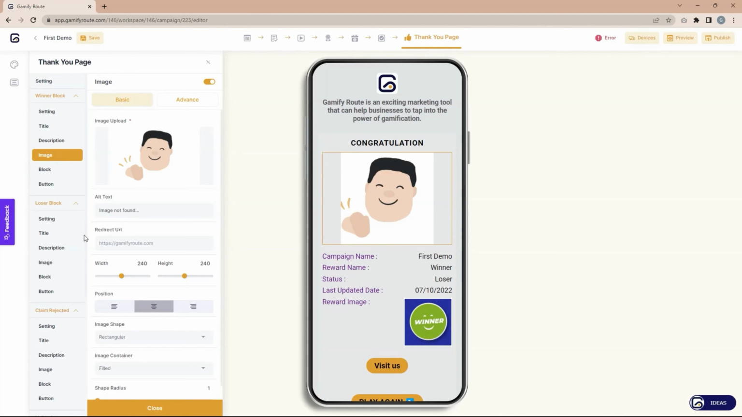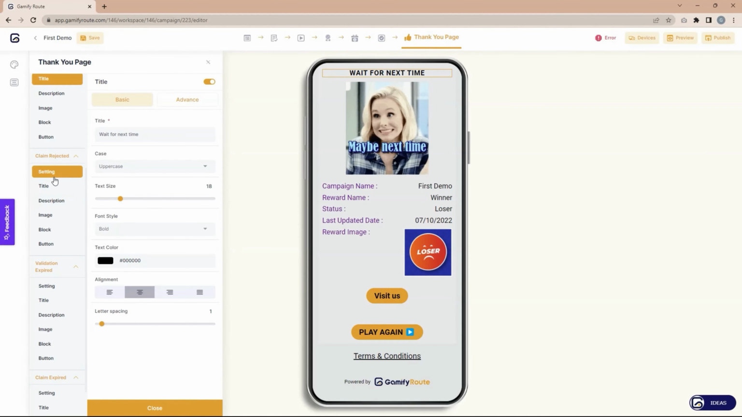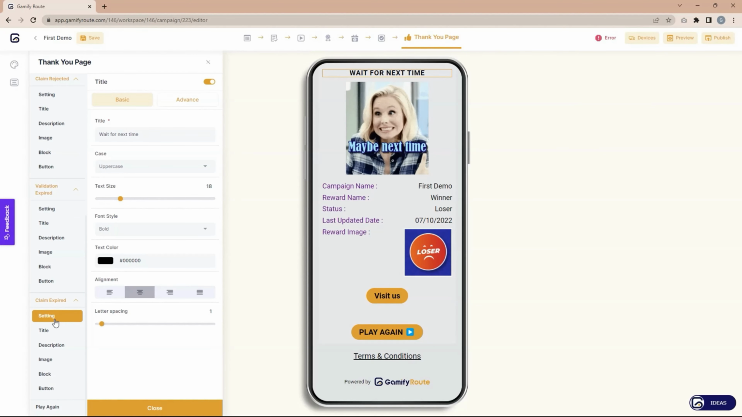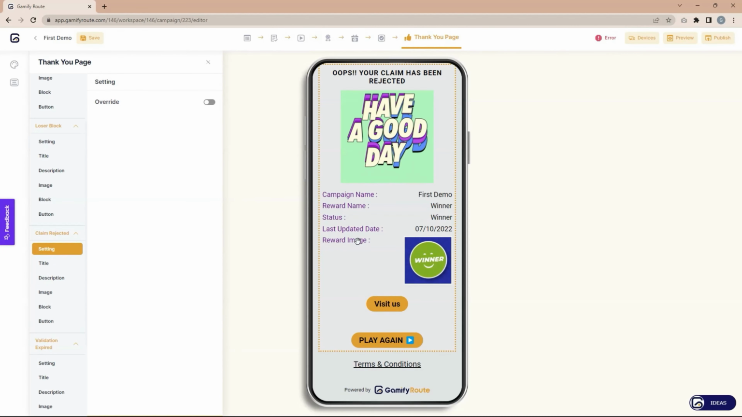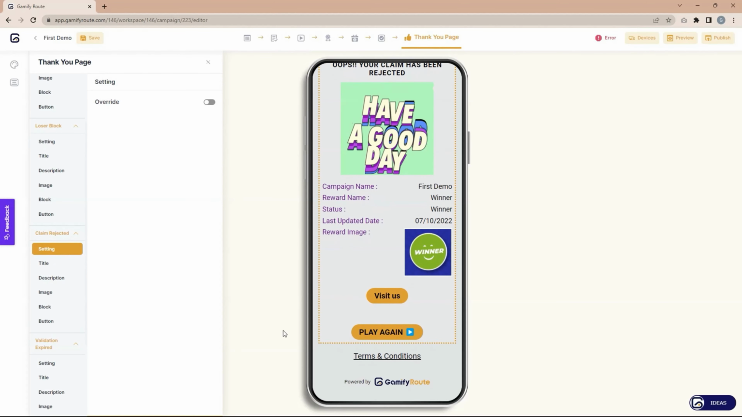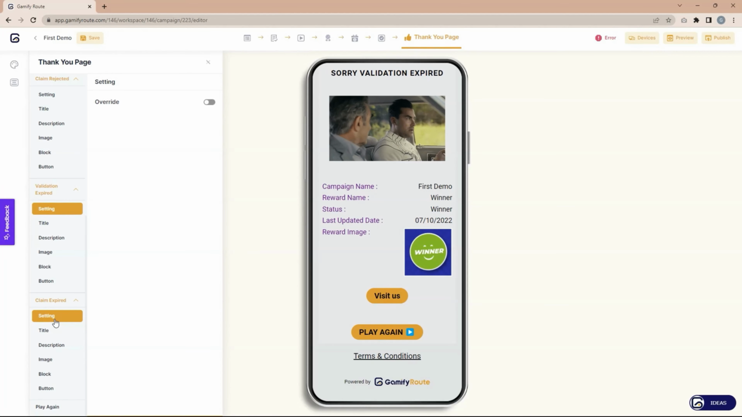Here, as you see, this is the winning block, and there is also a loser block. As per your need, you can do that. Also, there is a claim rejection, a validation rejection, and claim expired. These are all types of scenarios. For example, they claim something, but due to some wrong information you have rejected the claim. You can select this and they will see that their claim has been rejected for this reason. For validation, for example, you tell them they must visit your shop before a certain date, and if they don't reach there by that date, it will show them that it's expired. The same happens with claim expired.